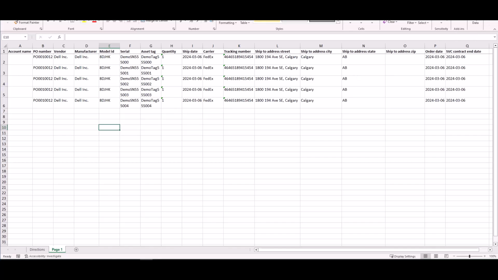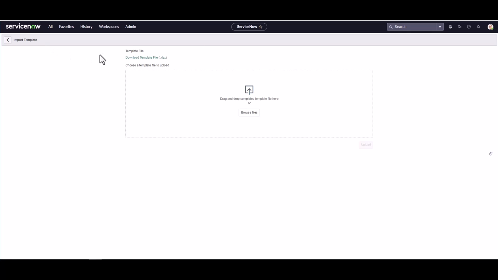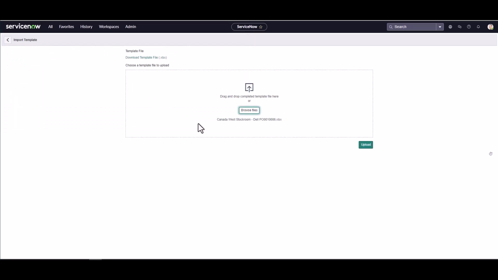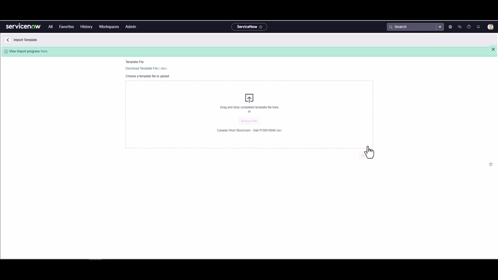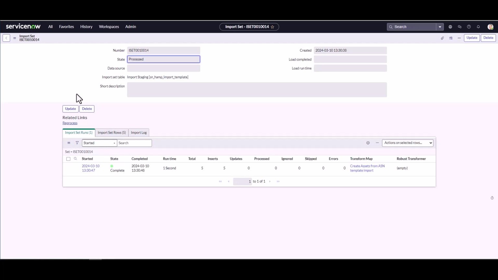So now that this is populated, I can come back into my instance and I can browse for my files and I can pick that template that I just populated and I can click on the upload button. Don't mind the name, I just reused a file, so I didn't rename the file itself. And now I can click here to see the progress. Oh, and it's already done.